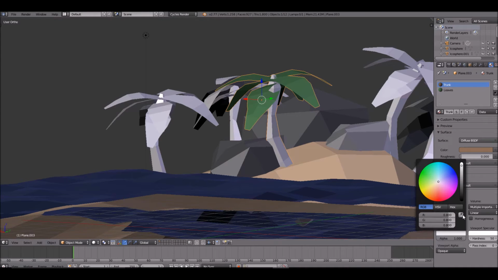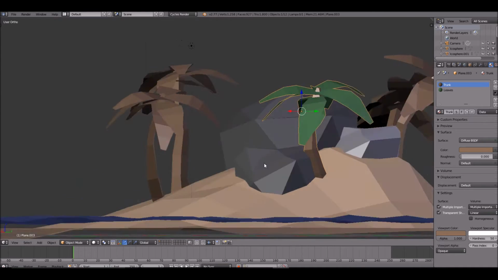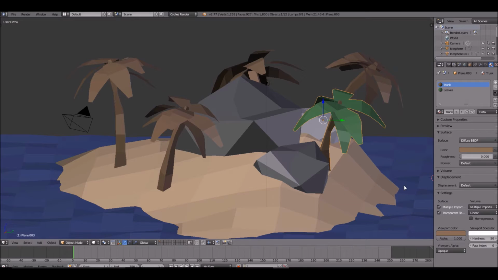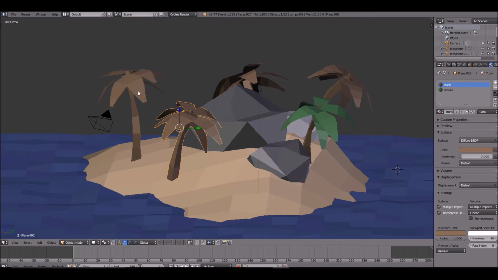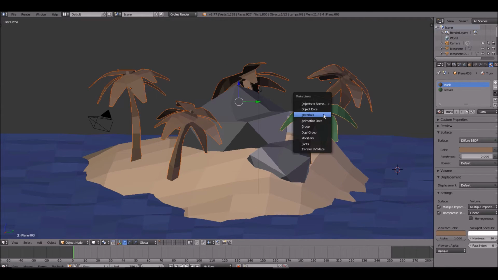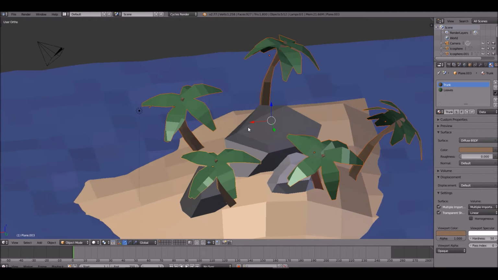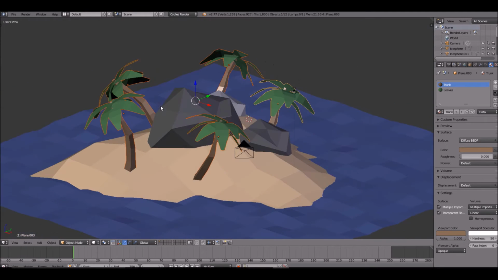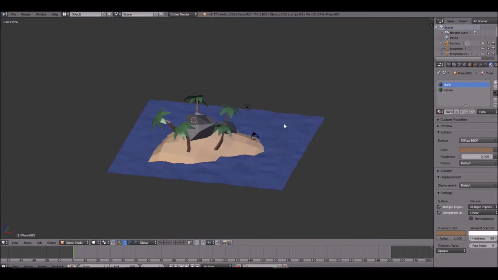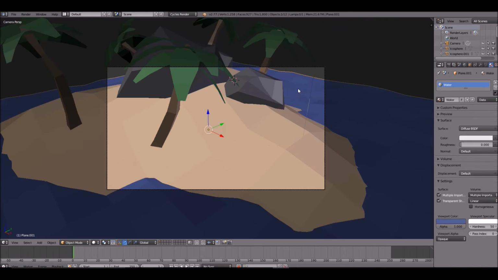I didn't mean to set the color instead of the viewport color, by the way. Sorry. Alright, now do the same thing one more time. And then do object data. There we go. Now everything is the same. Alright, so now we're ready to visualize this in the render.